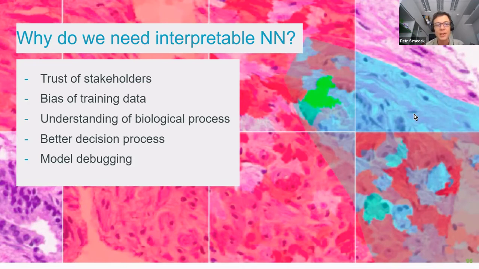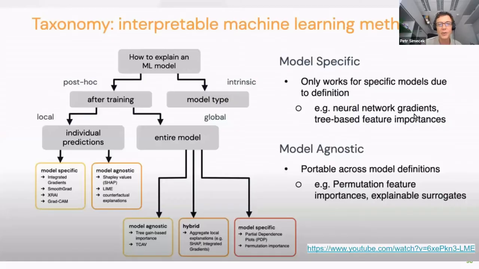David, next slide, please. Okay, so this is a YouTube video that appeared literally 3 or 4 days ago, made by Google, about interpretable machine learning methods.